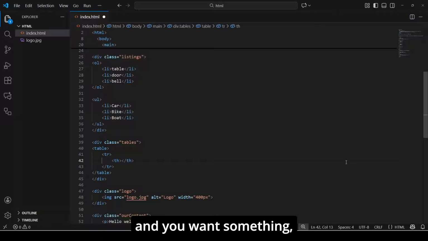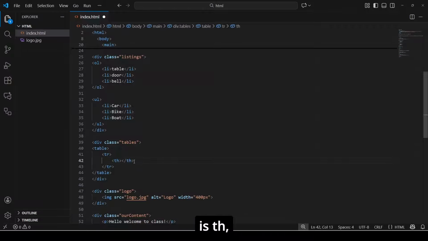So if you have a table and you want something to be at the head, what you will have inside of it is th. But for other ones it will not be th. For other ones it will be td, that is table data. Tr means table row, th means table header, td means table data. Please take note of them, while the table is the parent tag for them.